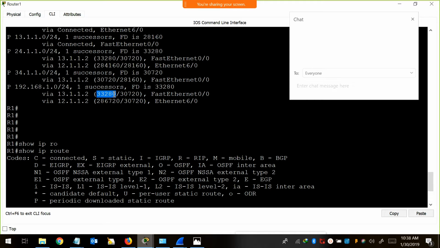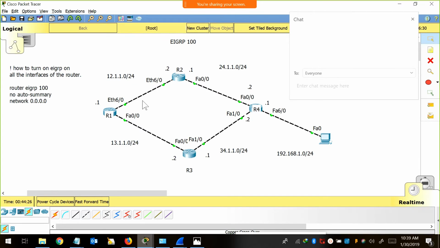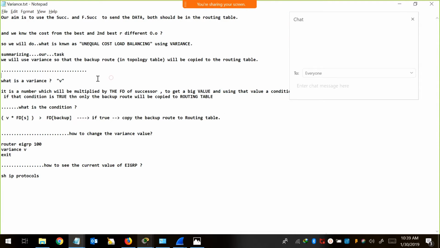So what is our aim for today? Our aim is unequal cost load balancing. How to do that in EIGRP? First we should know what variance is. Variance is nothing special. It is just an integer number.